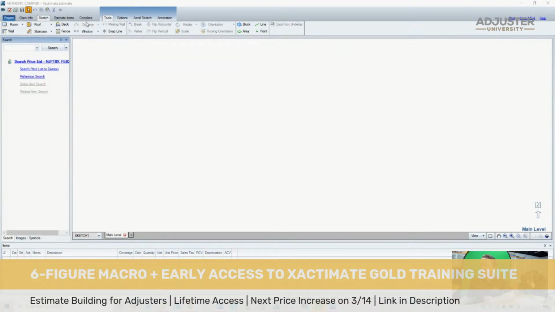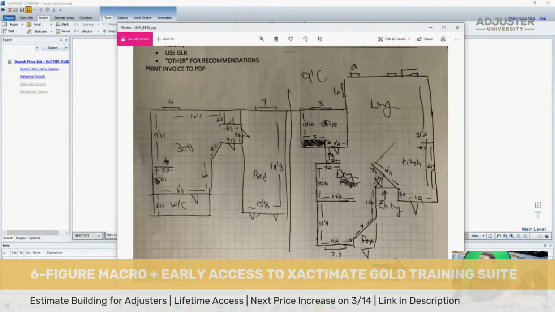Here we go. So now we are going to get ready to transition to the next phase. We're going to start doing our sketch. Boom, there we go.